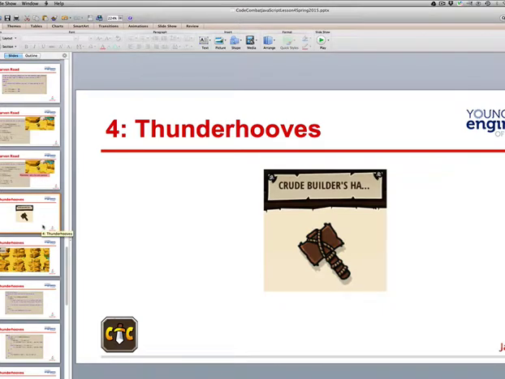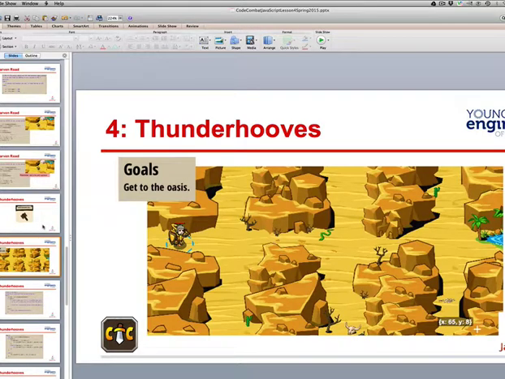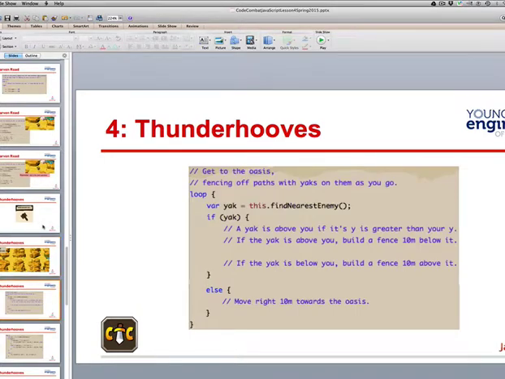All right. Thunder hooves. Okay. Goals: get to the oasis, fencing out paths with yaks on them as you go. Again, you're going to find your nearest enemy, and then you're going to need to figure out how to build fences to get around it and then get over to it. All right, so it's kind of a combination going on there.